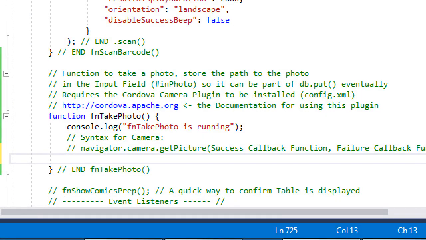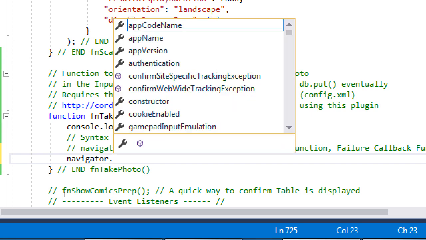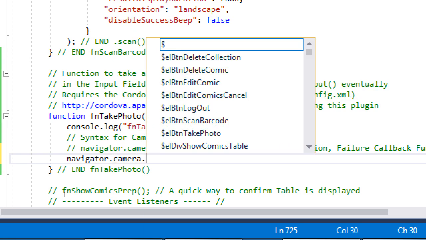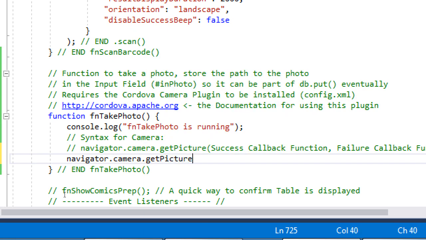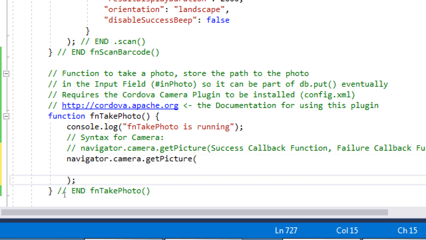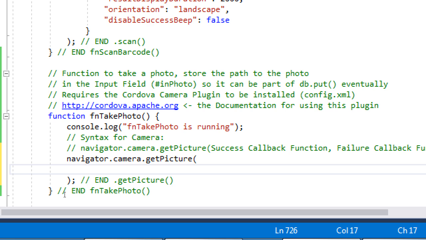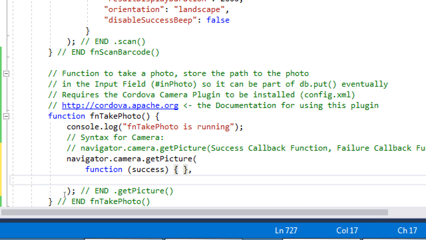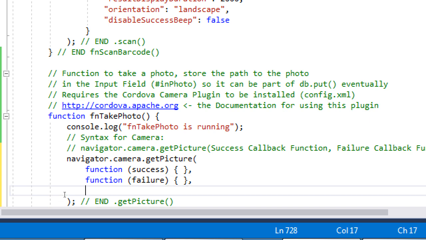Okay, so to actually do it, navigator.camera.getPicture. I'm going to break apart the curly braces. End of getPicture. We have our function for success, our function for failure, options.